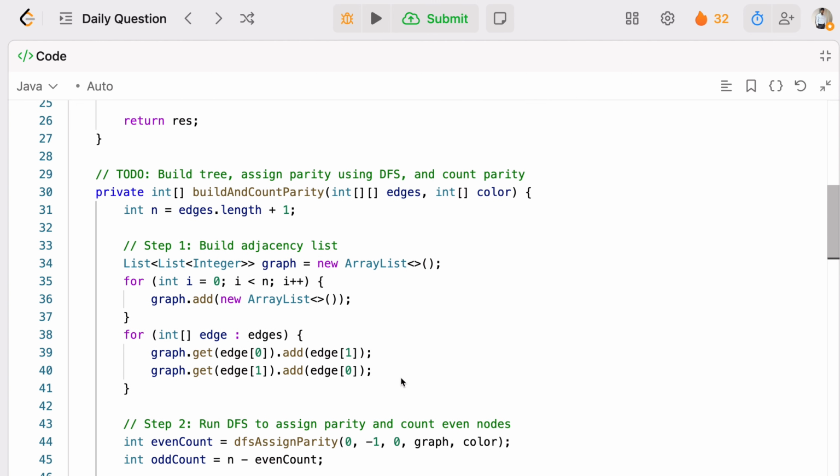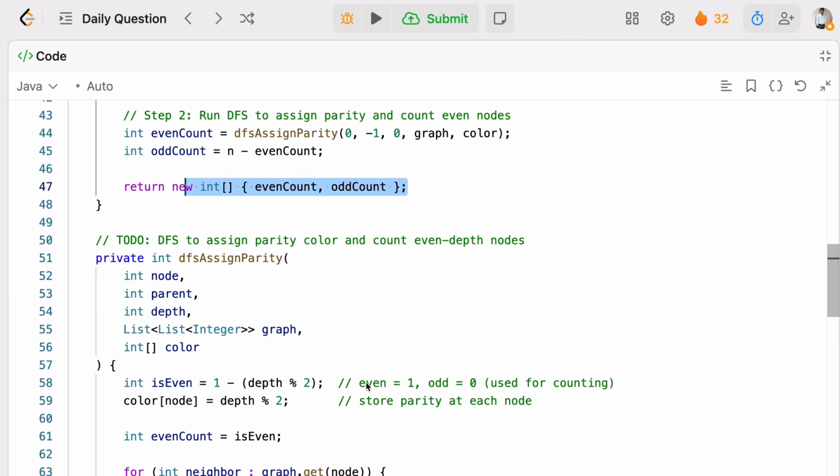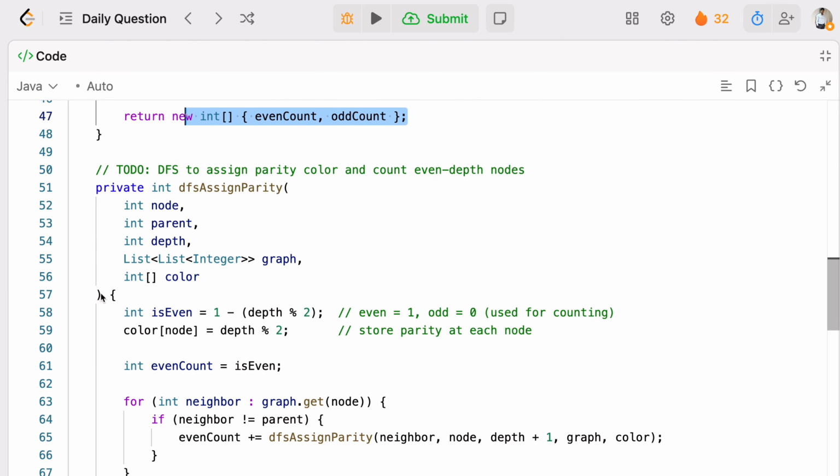So you will have the color. This function will return the color counts, as you know, the parity counts. So there is a DFS method that will run as a DFS, which will assign the parity and count even nodes in the array. So how will the DFS work? So this is a DFS. We take node, parent, depth, the graph and its color.